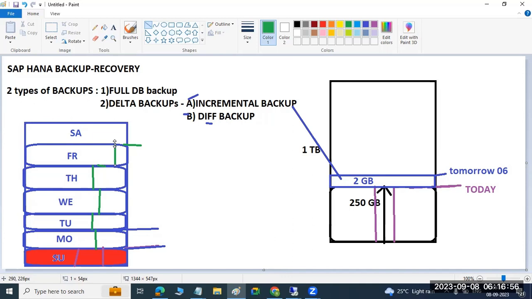Is it clear for everyone? Why? Because when I'm explaining the differential backup, you will get confused with this incremental backup. That's why I'm asking, is it clear for everyone?